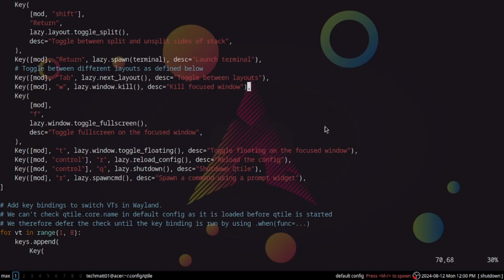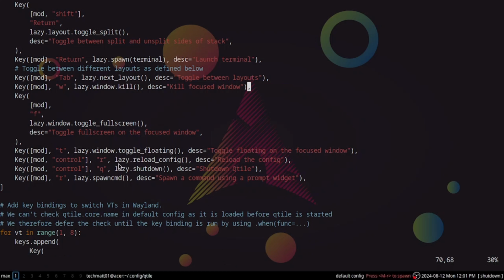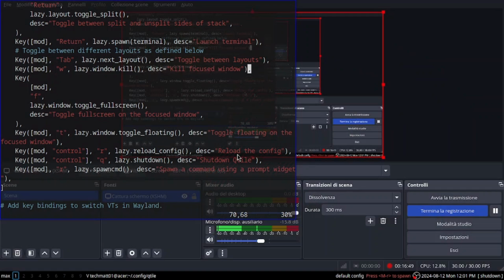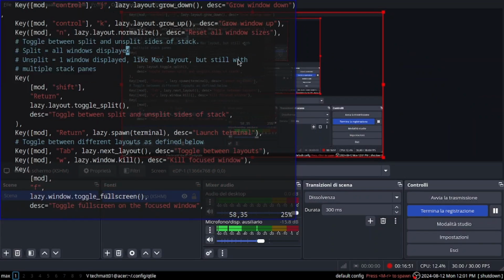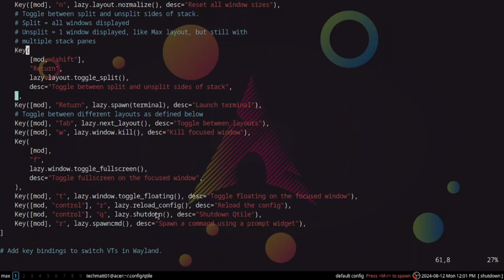So if I do mod F, oh, it's going to become full screen. It's just actually making this bottom bar a bit deeper, but it doesn't change much. Mod T, toggle floating. Oh my god, it means I can move it? Wow. Let's remove it for now.